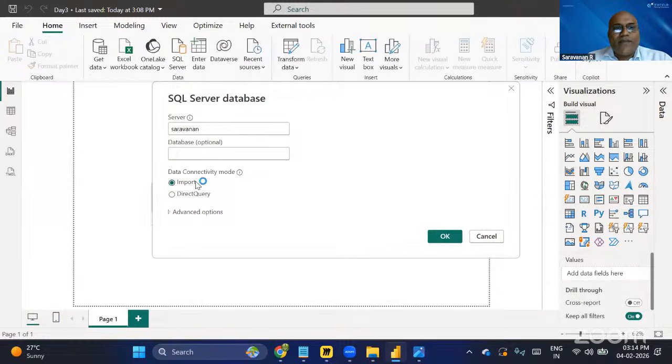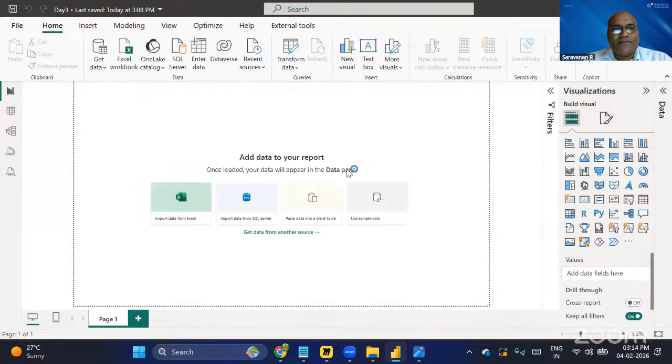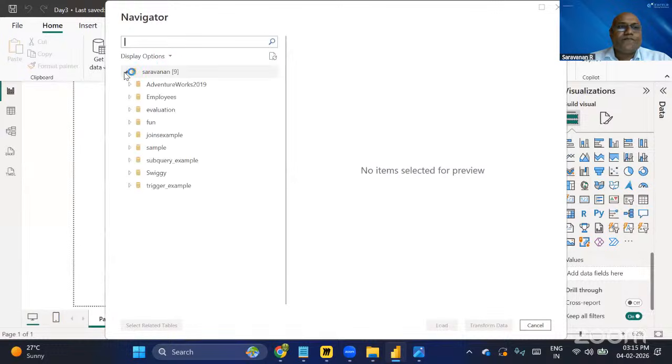Okay. So for example, I'm taking import here. Then I'm not giving any database name. I'm leaving it as it is, optional. Then clicking on OK. So when I do this, it is connecting to our SQL Server, Microsoft SQL Server. And it will show you a list of databases. Okay. These are the different databases which I have in my Microsoft SQL Server application, like AdventureWorks, employees, evaluation fund. So for example, I'm taking this employees.